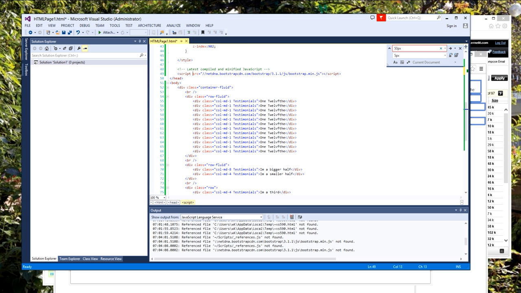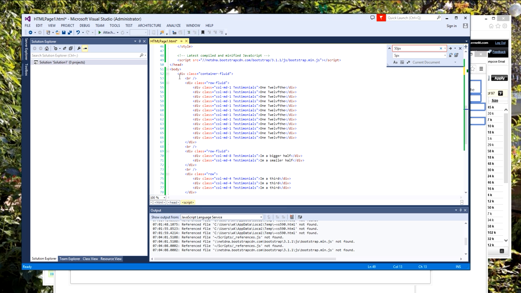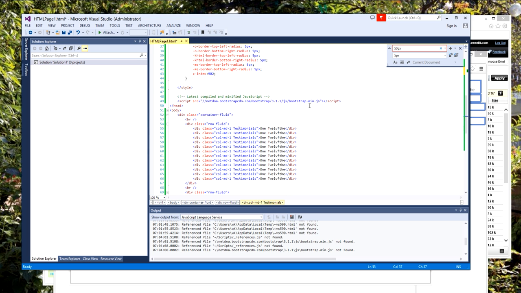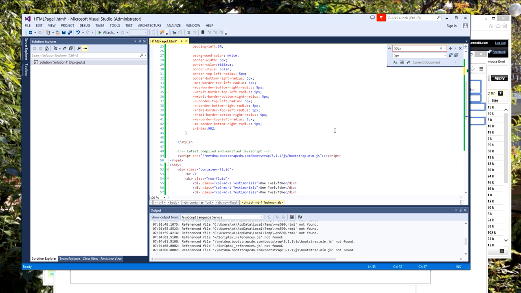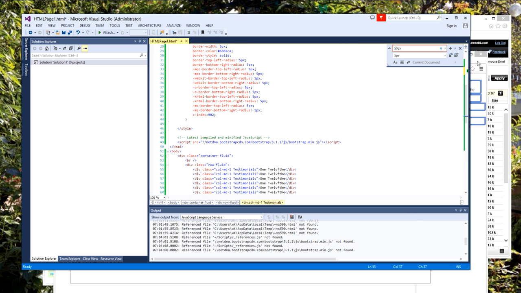So I basically took this example code right off the Bootstrap page and added a single class to it called testimonials. It's very simple to use. So with the class testimonials I added, you can see I'm using the rounded border radius to show the size of the borders for this.